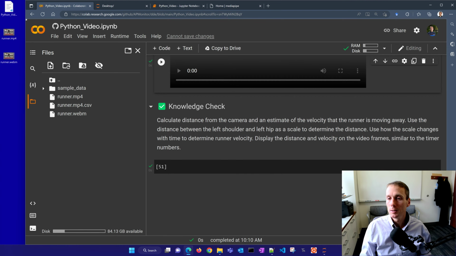All right, so now we have a knowledge check. We want to calculate the distance from the camera and an estimate of the velocity the runner is moving away. Use the distance between the left shoulder and left hip as a scale to determine the distance. Use how the scale changes with time to determine runner velocity. Display the distance and velocity of the video frames similar to the timer and numbers.